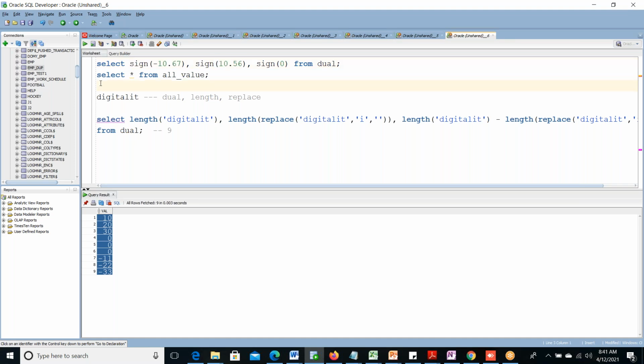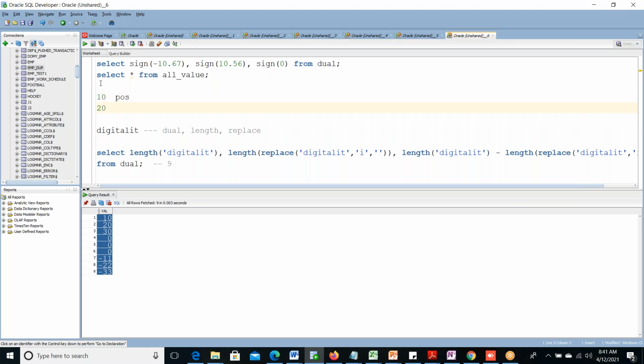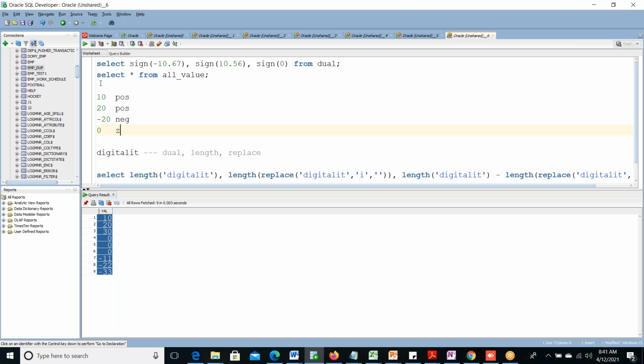Now can you try this using decode? It will display positive for 10 and 20. If minus 20, then negative. In this way it will display. If it is 0, then zero. The same thing we did in case. Now you can write it using decode.